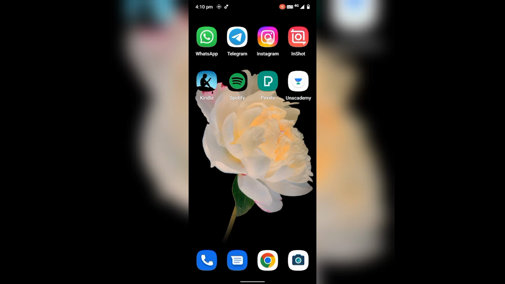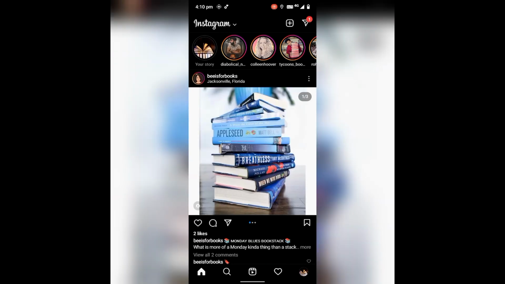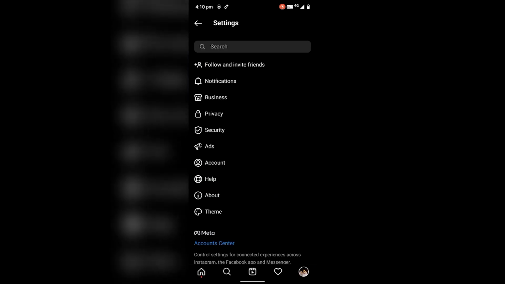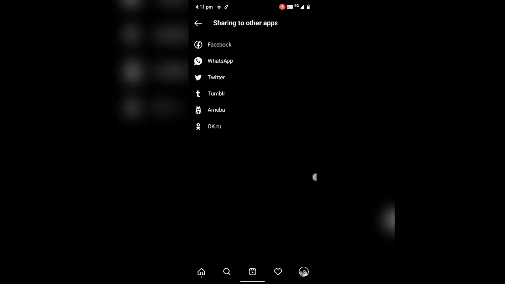Once you are logged into both the accounts, open Instagram, go to the profile icon, hamburger option, settings, accounts, sharing to other app. Need to once again link your Facebook account by clicking on Facebook.